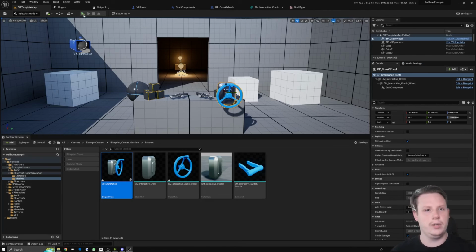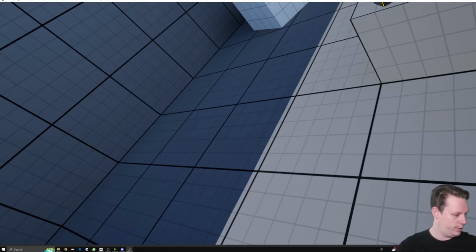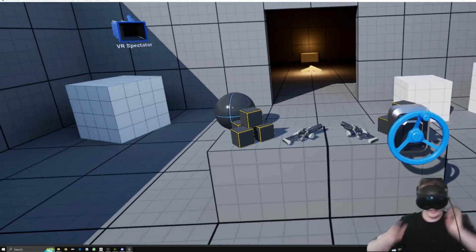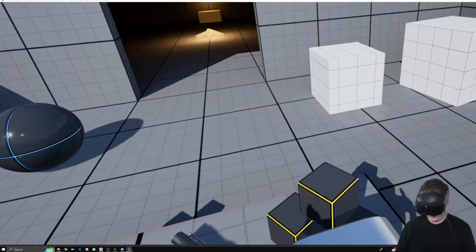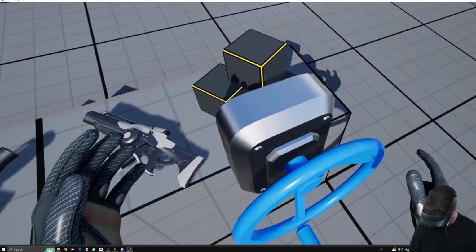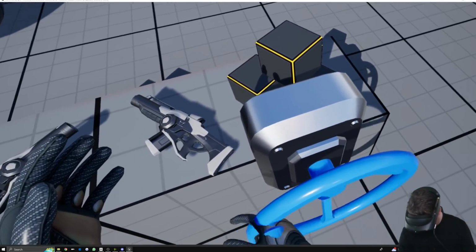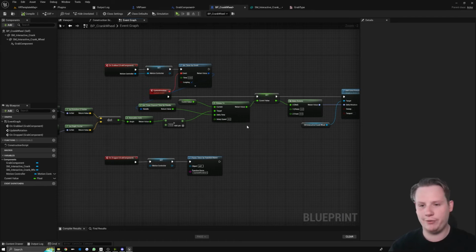So if we jump in now, we should be able to go through and find our crank wheel once our controllers start up. And then once we get to it, we can grab it, and it's spinning around in random rotations. And I've realized my mistake.